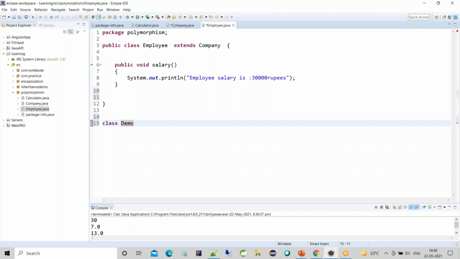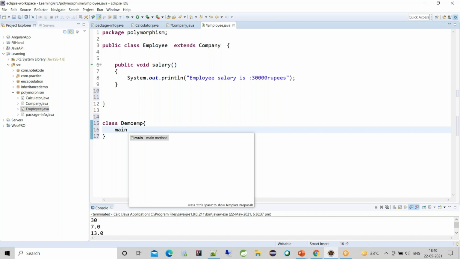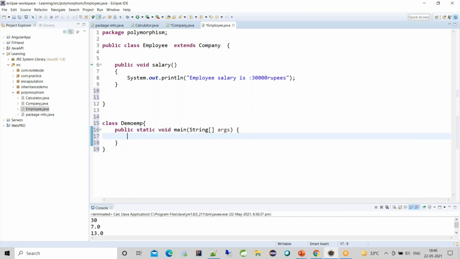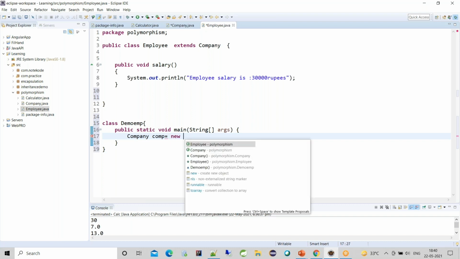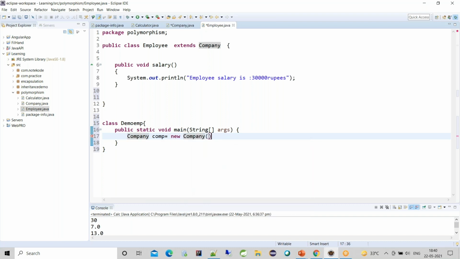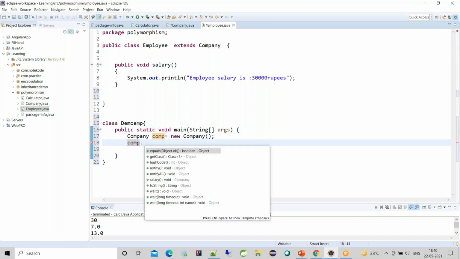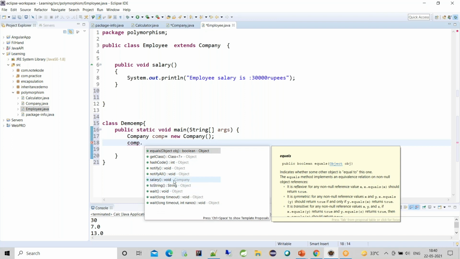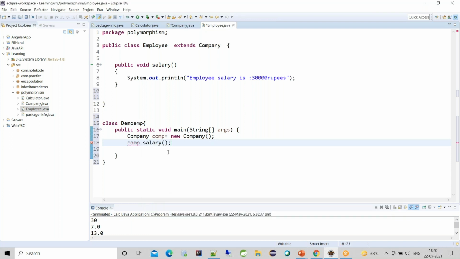Let's say, main. So what I will create, let me show you. Company comp = new company. Now what I have done, I have created the object of the company class here. So as soon as I do comp dot, it will show me the salary method under the company class. So I'll call this method.